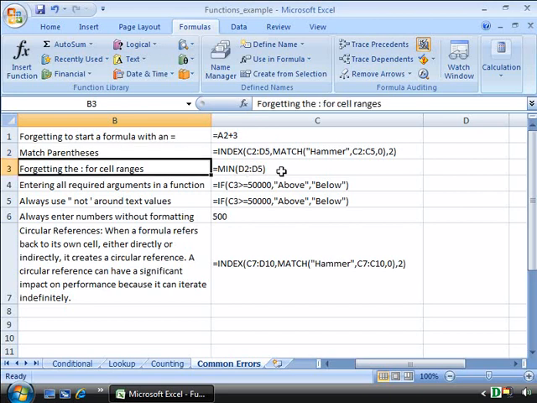Another very common error is to forget the colon in between a range. Always remember to designate a range with the first cell reference, then the colon, and then the final ending cell reference for that range. Also, enter in all required arguments for each function. It's nice using the auto function complete command to create your functions, as it will help you not forget certain arguments that you might need within your function.